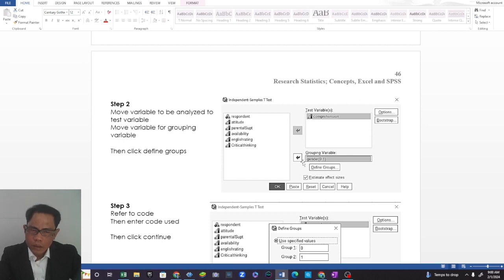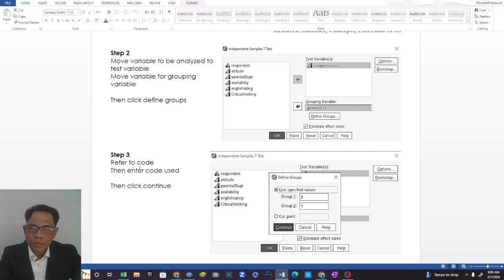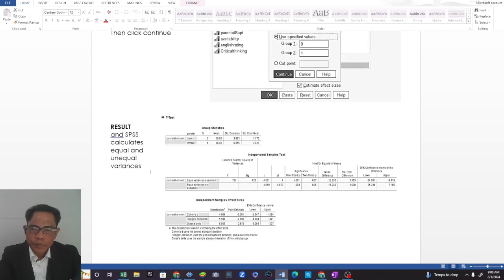So your grouping would be 0 and 1. Enter the codes 0 and 1 and click on continue. And you will have this result.